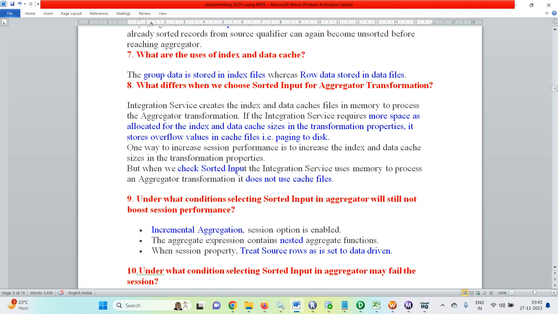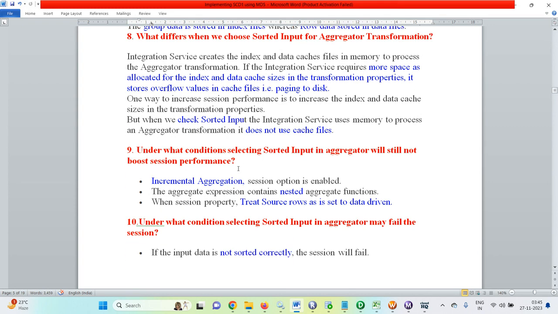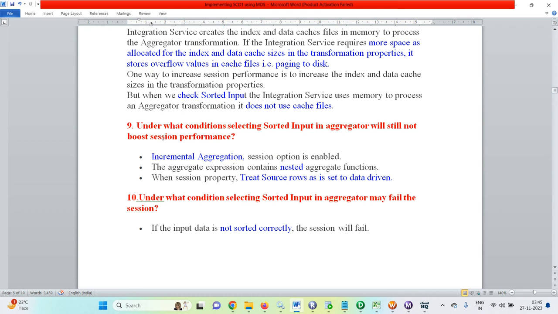When we check sorted input, the integration service uses memory to process an aggregator transformation. It does not use cache files. When we are getting sorted input, there is no need to take these cache files in the memory by Informatica.